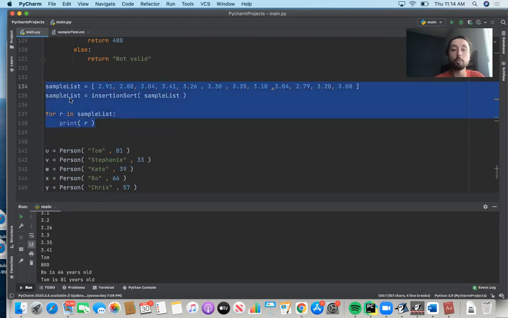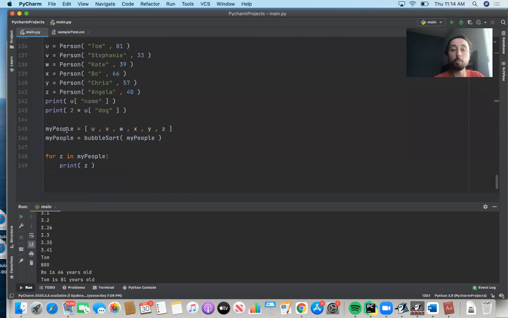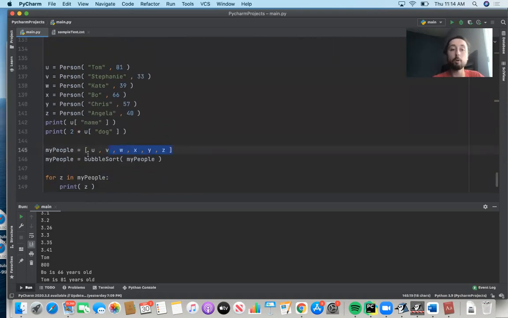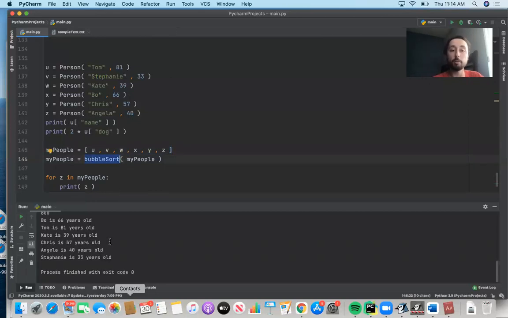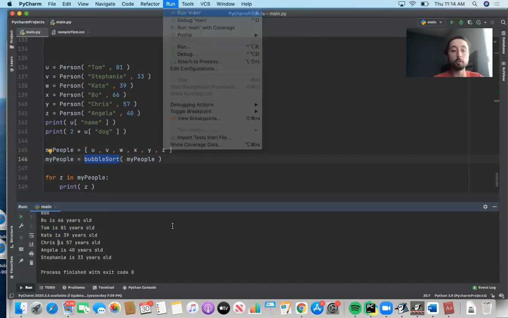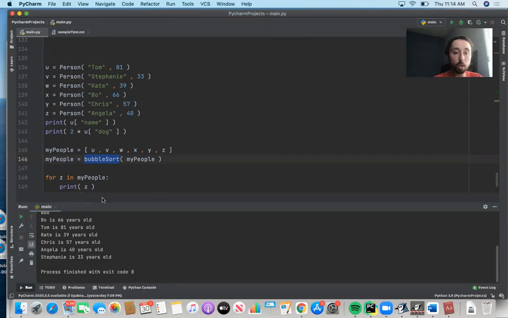So now what we're going to do is we're going to go ahead and say my people equals UVWXYZ, just like from the previous lesson. But now instead of operating bubble sort on it, right, because when we ran the console previously, we did this with bubble sort and we saw that the names get longer and longer, but that was with bubble sort. So now we can go ahead and do it with insertion sort. So now if we go ahead and run main.py, we're still doing it with bubble sort. So now we would want to say insertion sort of my people, and we can verify that this works.